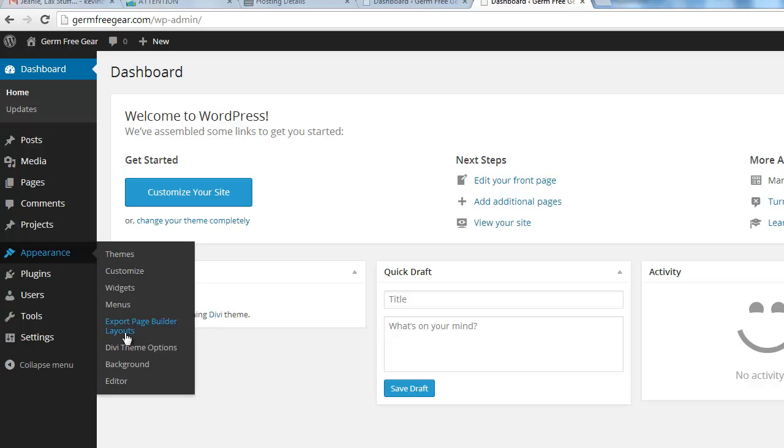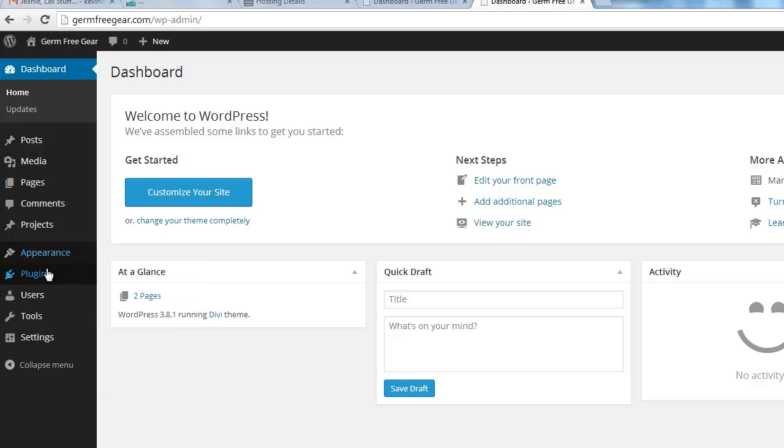Again, this export page builder layouts, this is specific to the theme I'm using, so we won't go over that right now. This also, Divi theme options, is specific to the theme I'm using. You may not have that tab. Here you can tweak the background specifically, and then editor under appearance is where you're going to go in and change your PHP, CSS, HTML files. And most of the time, most people, unless you have a background in HTML or something like that, you're not even going to mess with the editor function for the most part. All right? So don't even worry about that.